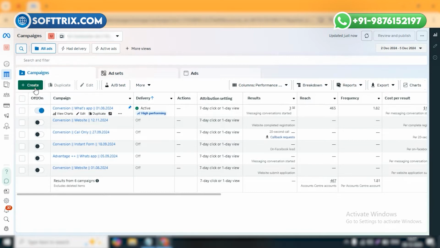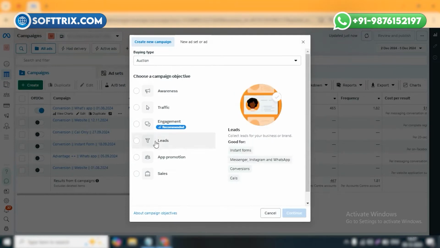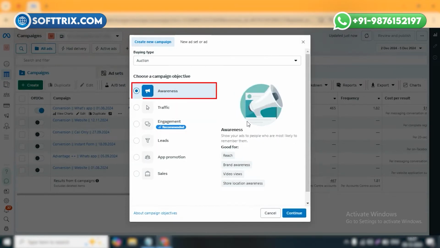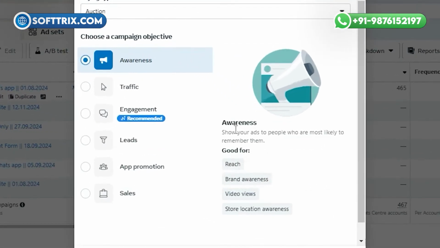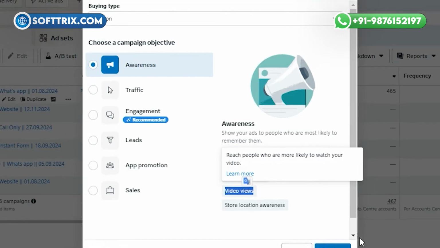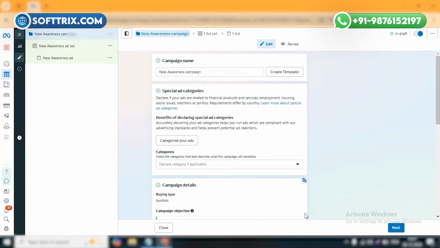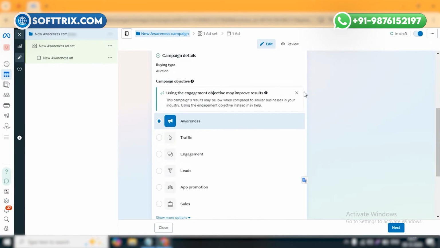For creating a video views campaign, you just need to click on the create button, which is showcased on the screen, and then you just need to go to the awareness option, because the main objective of the video views campaign is to get awareness for our brand. And you can check that in the awareness objective we have the option of video views campaign: reach people who are more likely to watch your video. Okay, so you just need to click on the continue button next, and when you click on the continue button, it will showcase the options.